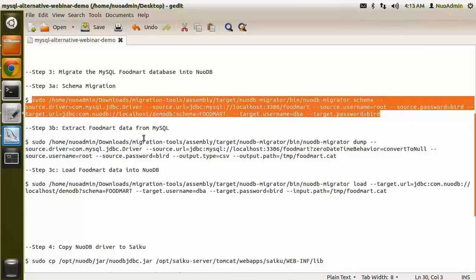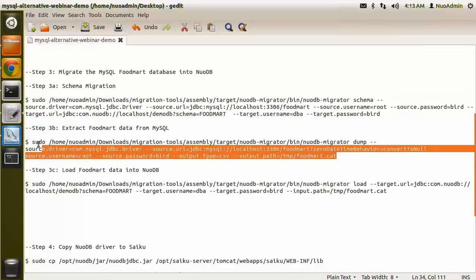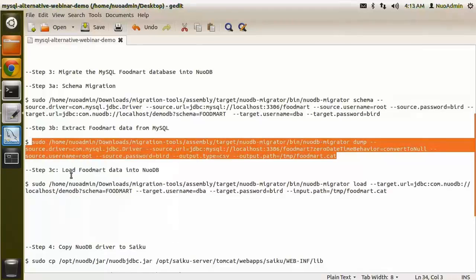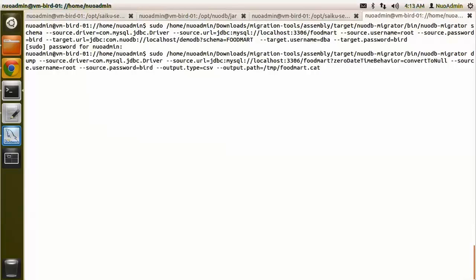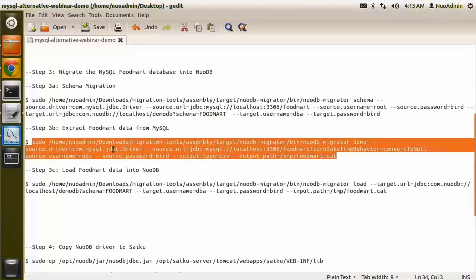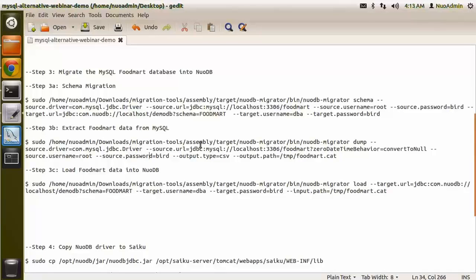So the next step in actually moving the data is getting it out of MySQL, and we'll just go ahead and use this command one more time. While this is running, I'll explain what it's doing. It's simply reconnecting to the same MySQL database. Now, instead of migrating the schema, we're using the dump flag, and it's going to output all of the data into a CSV file called foodmart.cat, and once this is done running, we'll be able to load that data directly into NuoDB.